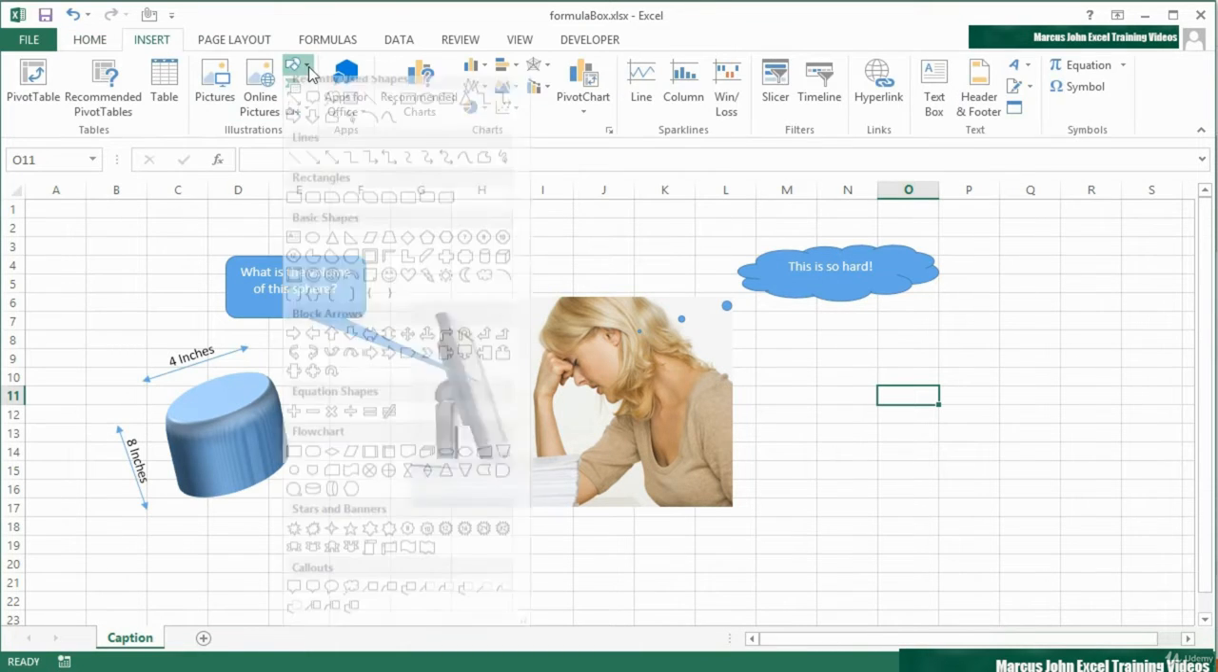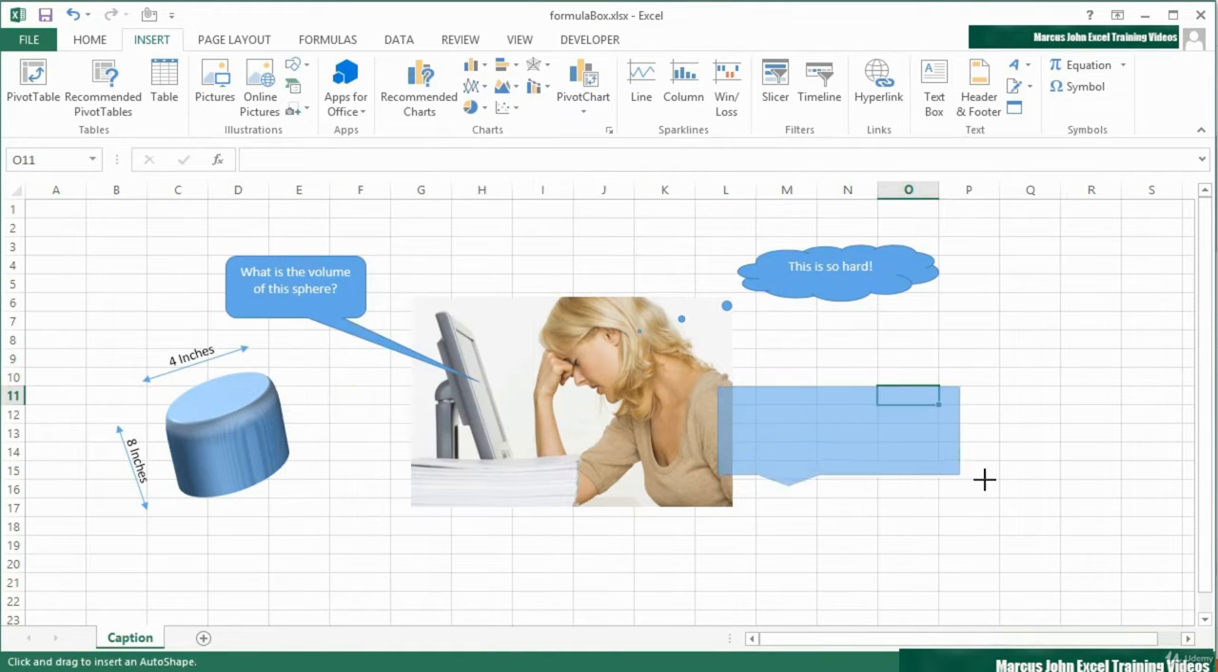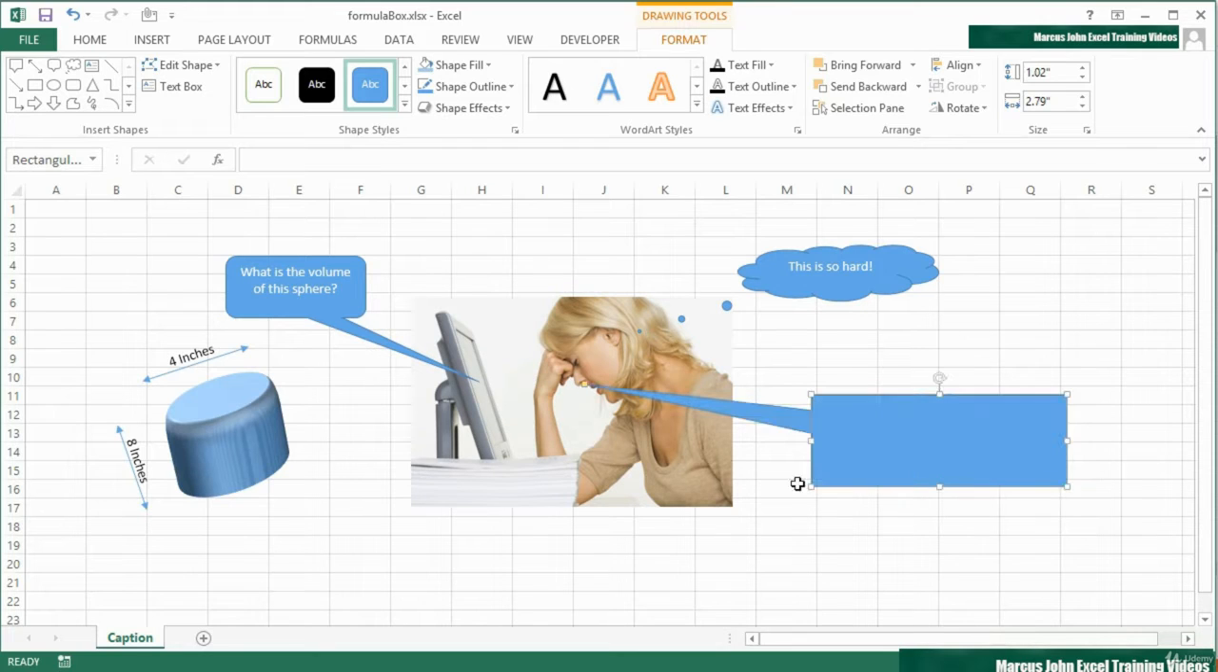So insert shape and a little callout. We'll put that down here. Point that there so we know she's saying it. But what is she going to say? Well, we need to calculate the actual volume of that sphere. So let's do that in this cell down here.